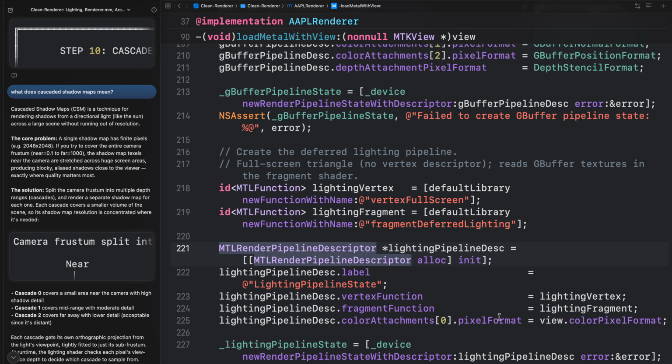So cascaded shadow maps is a technique for rendering shadows from a directional light like the sun across a large scene without running out of resolution. The core problem: a single shadow map has finite pixels, 2048 by 2048. If you try to cover the entire camera frustum, the view area, near equals 0.1 to far 1000, the shadow map texels near the camera are stretched across huge screen areas, producing blocky, aliased shadows close to the viewer, exactly where quality matters most.